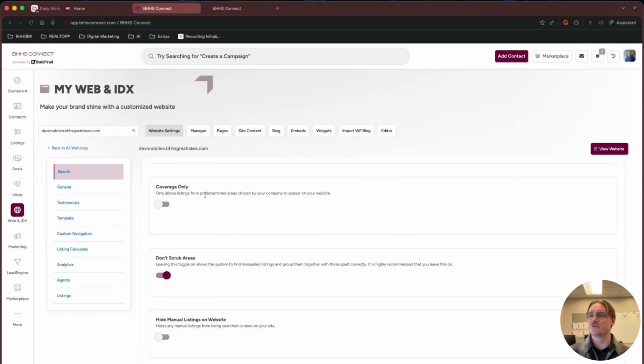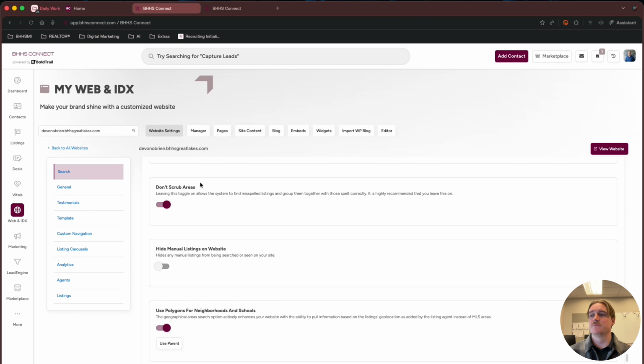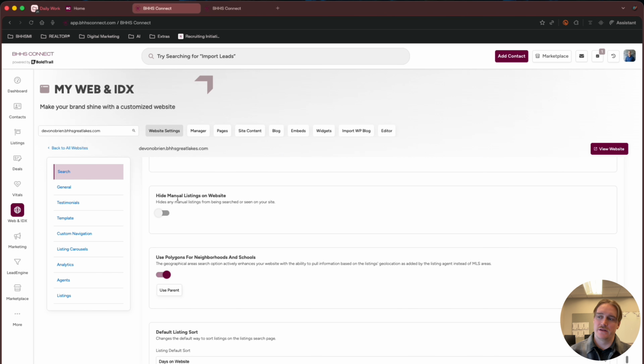Coverage only. This only allows listings from predetermined areas chosen by your company to appear on your website. I actually have this unchecked because I want listings from all over to be available to my customers and clients. Don't scrub areas. You can turn this on. Leaving this toggle on allows the system to find misspelled listings and group them together with those spelled correctly. This is highly recommended, because if for some reason a listing isn't spelled correctly and it's not being found, it will pull that back into the group of listings that it is associated with, and it will display correctly for you.